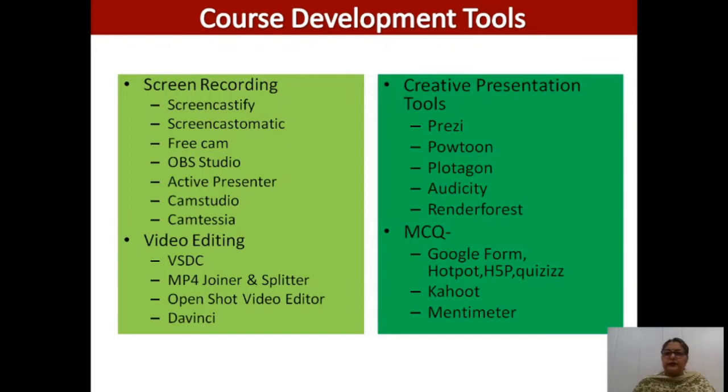Now let's see what are the various course development tools available with us. The very first way of creating your content is using the screen recording facility. There are many screen recording softwares available in the market which record all the activities which you are performing on your screen. In the next slide, I will be explaining screen recording in detail.